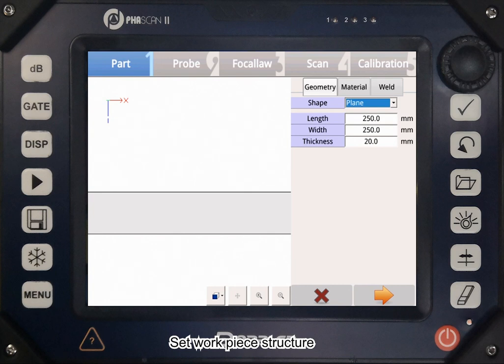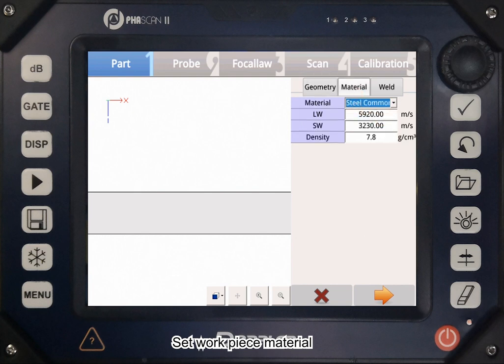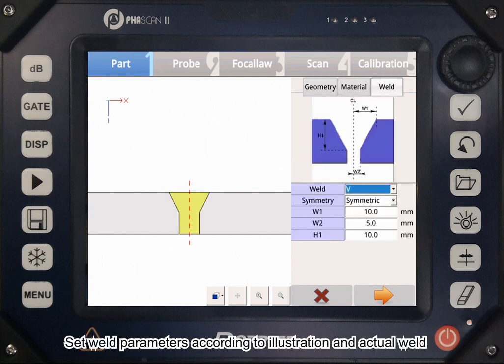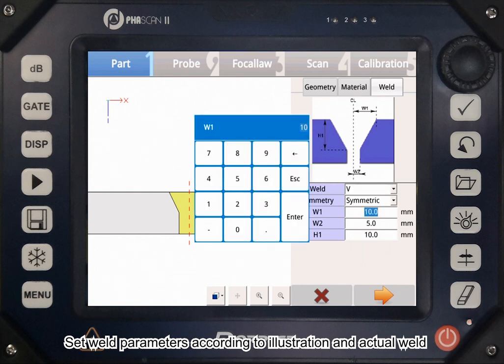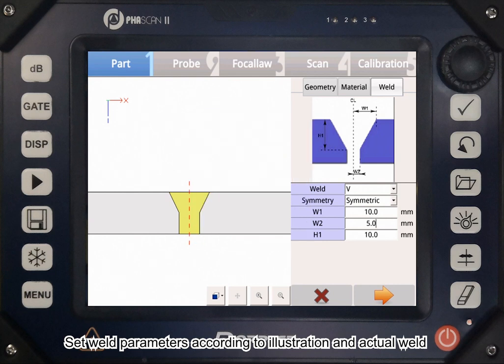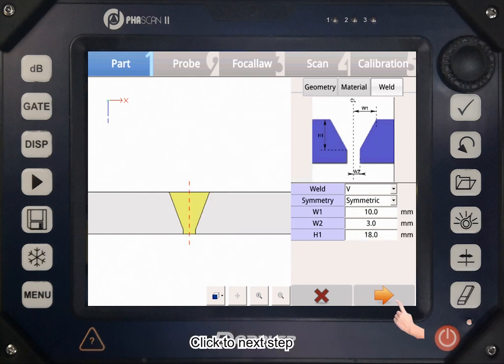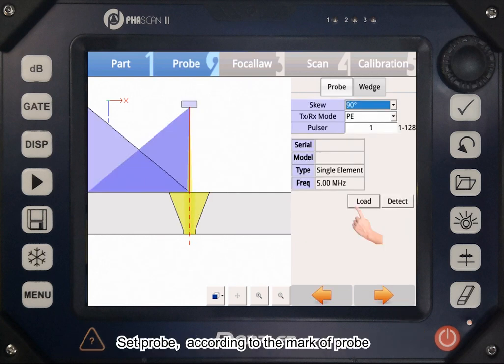Set workpiece structure. Set workpiece material. Set weld parameters according to illustration and actual weld. Click to next step. Set probe.